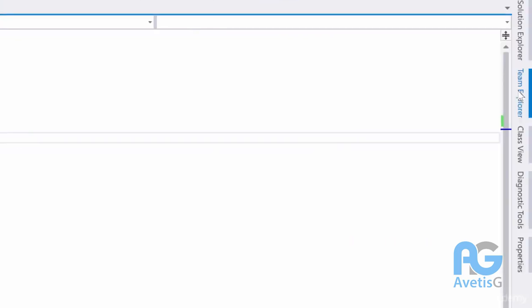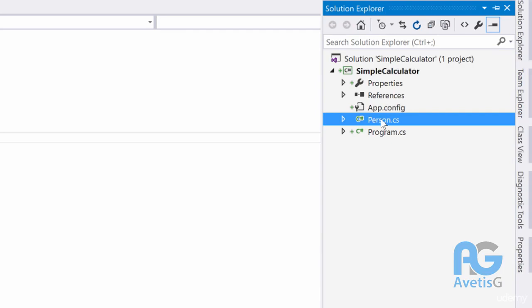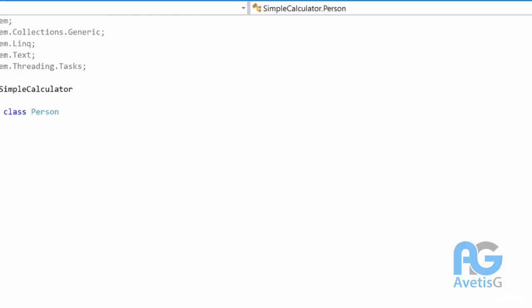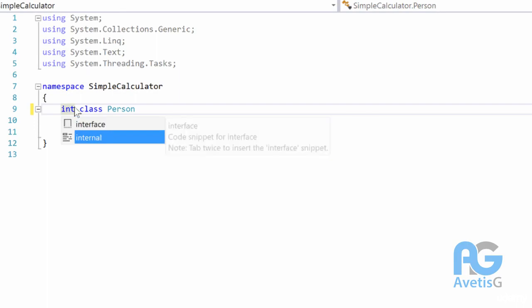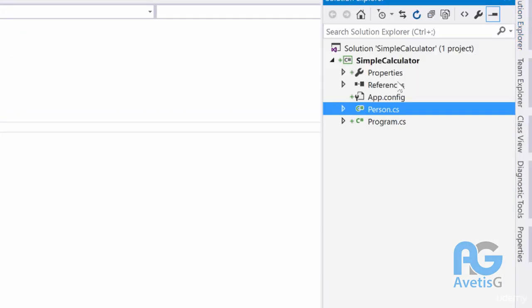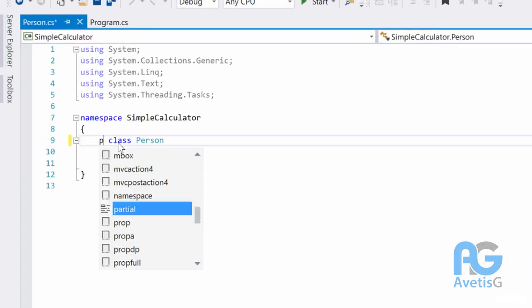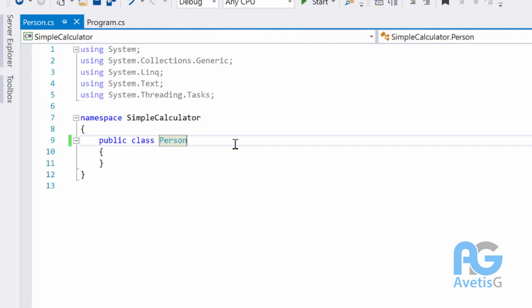Public basically says that the class can be accessed from within the simple calculator and also outside. So any other class that is in another project, so let's say we have another project besides the simple calculator, that could access our person class if it's public, or any other class that's within the simple calculator could also access the person class. But if we make this internal, then that would mean that only classes within simple calculator could access person class. But for now, let's keep it public. And we'll talk more about access specifiers later.